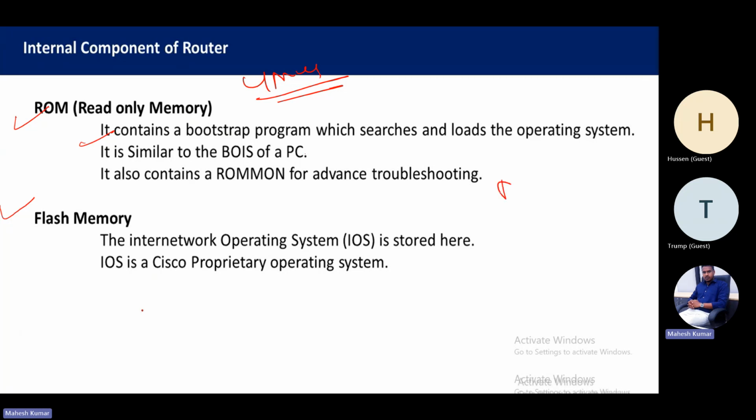Let's suppose you have a desktop or laptop, and you turn it on by pressing the button. It does not turn on instantly. First, whenever you press the power button, it activates the ROM, and it checks things. This is also called POST, power on self test.